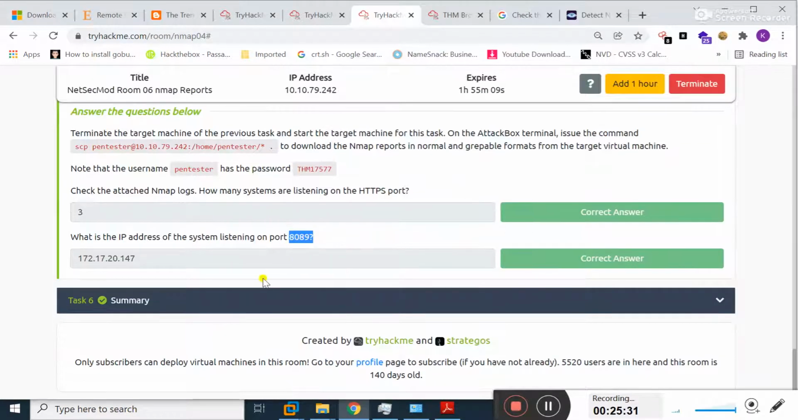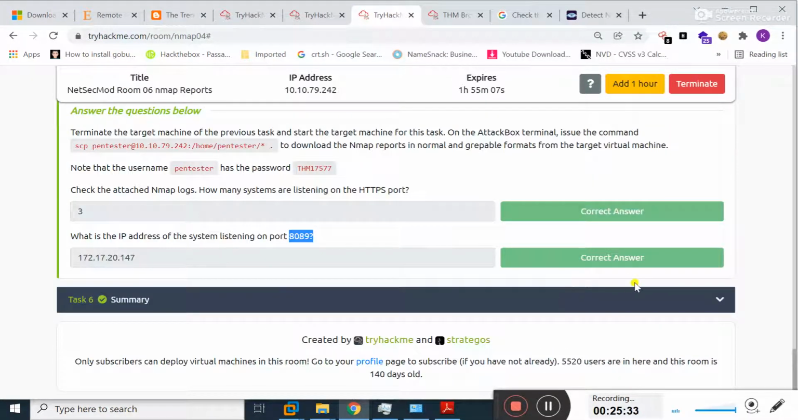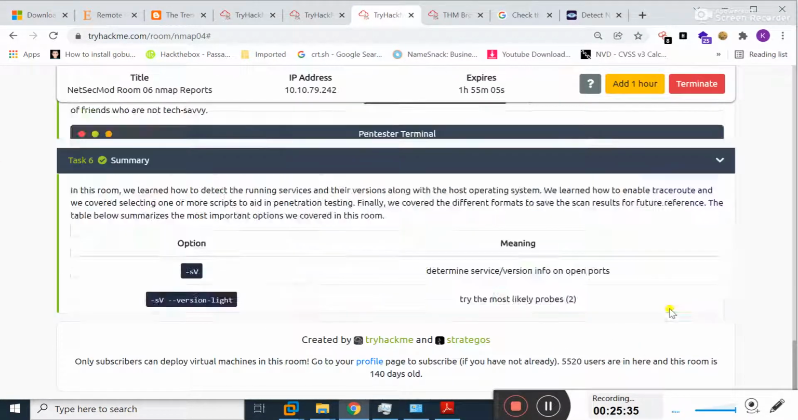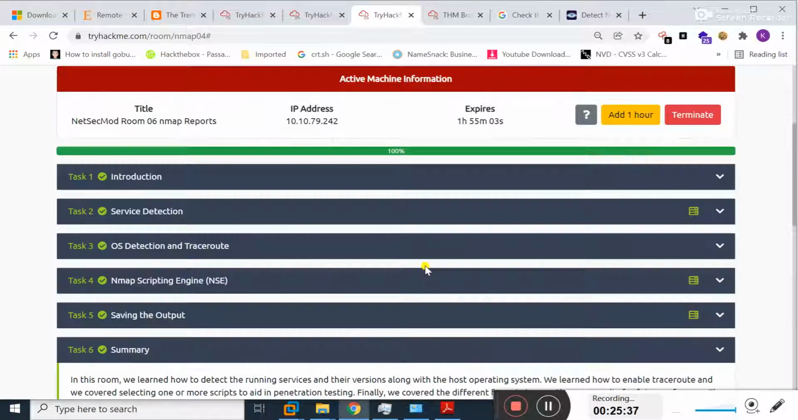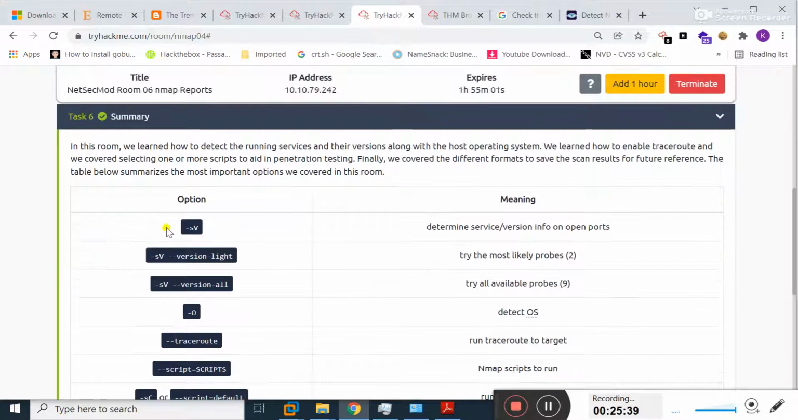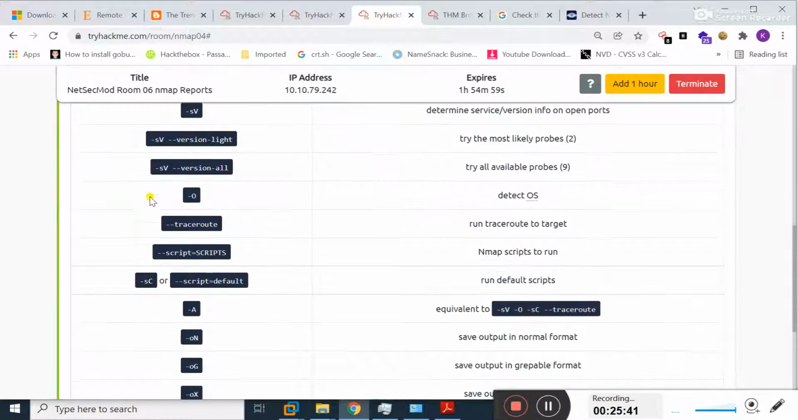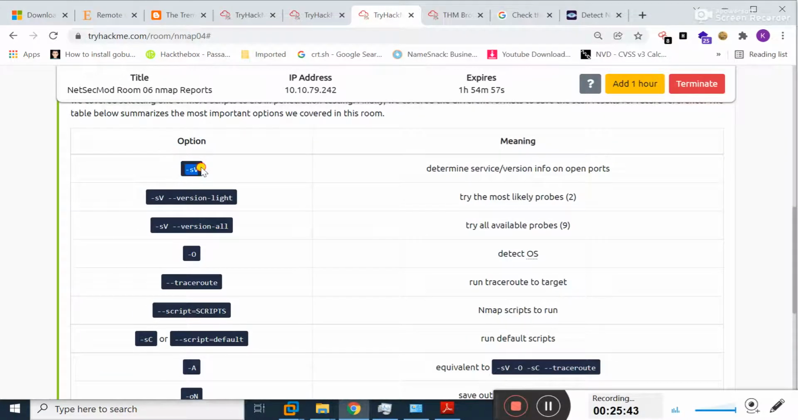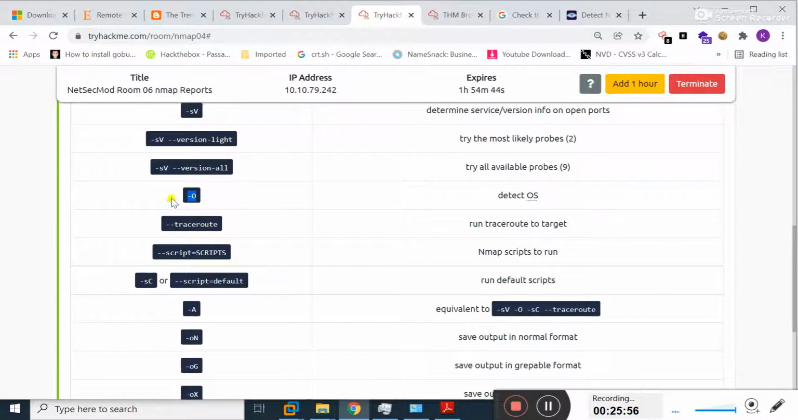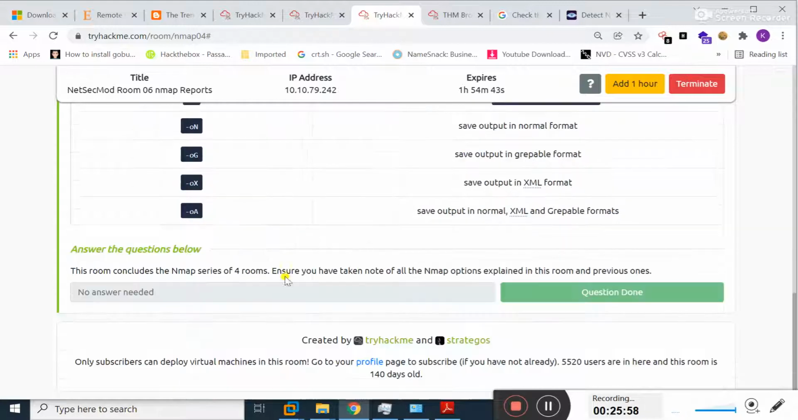Okay, this is related to task 5. Let's move to the last task, that is summary. In summary, some options are present here that you can use with Nmap. You can use the -sV switch in order to find out the service version, along with --version-light to try the most likely probes, and the -O switch in order to perform OS detection.